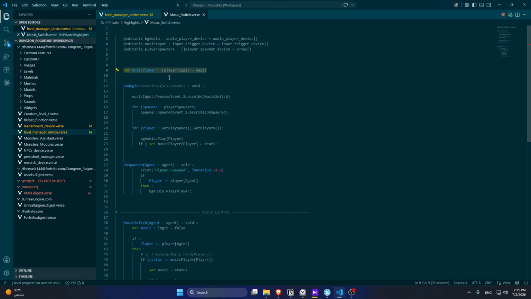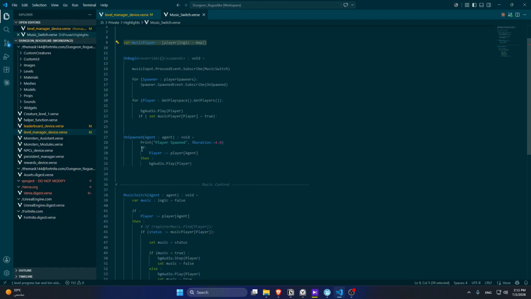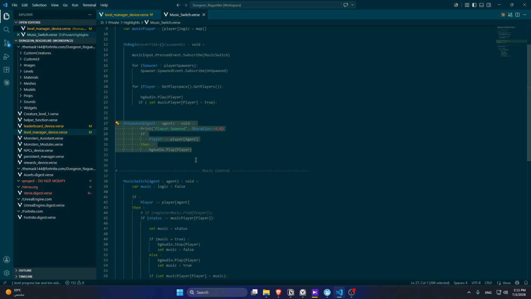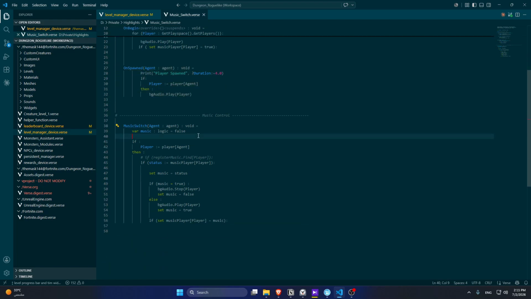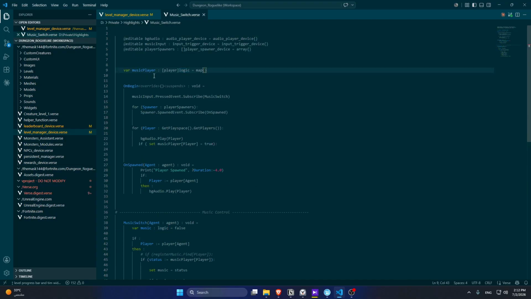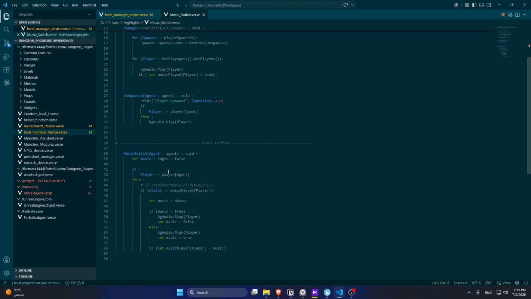So each player controls their own background music. First thing we need to do here is create the onSpawn function, and we use this function to play the audio player on player spawn. And the music switch here, we use this dump variable of type logic to get the value of this map to check whether the music player is running or not.